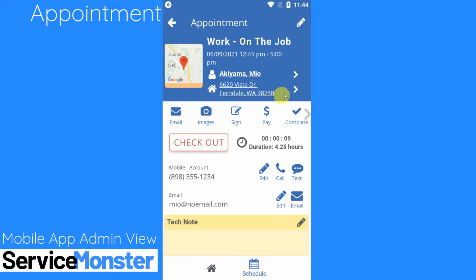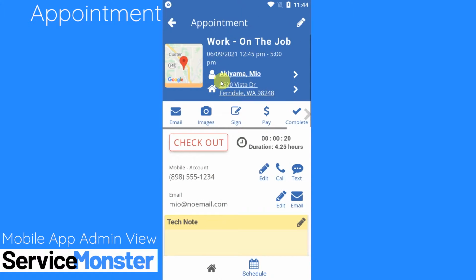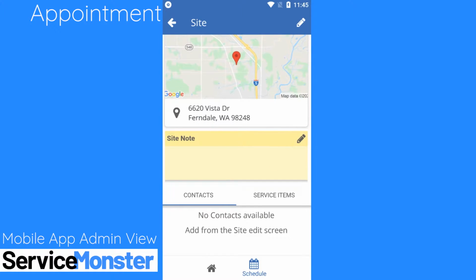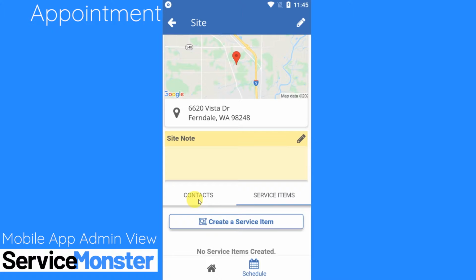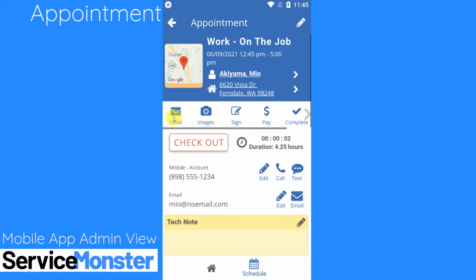Right up here at the top, we can also see some general details about the appointment. We can view the account it's associated with by clicking on the account name. So here we can view their account notes and their contact information. We can also view their address information and details about the site by clicking on the site address. Any site notes will be visible here, as well as any service items you may have created for that site. And down here, we have a menu of different tasks that you can do, and we'll be covering that in just a second.